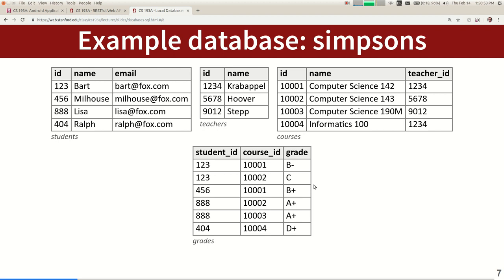So anyway, this is an example set of data from students and teachers, and I made it up, and I pulled the names and stuff from The Simpsons for the most part. If you look at it, there's a table of students, and each student has a name and an email address, and there's a table of teachers, and they have ID numbers and names, and there's a table of courses, and there's a table of grades.